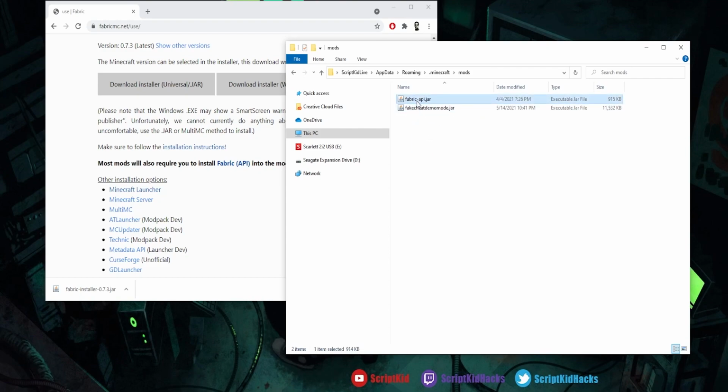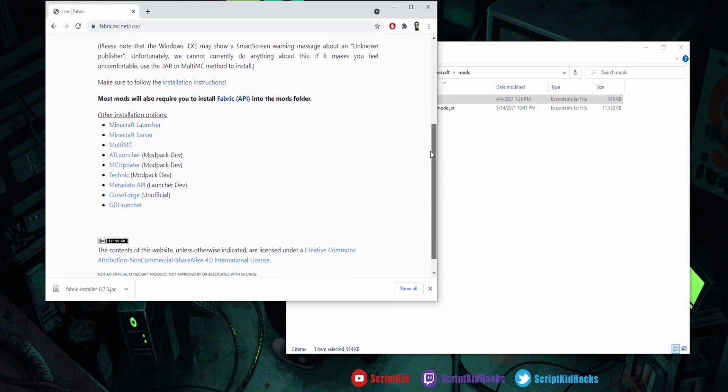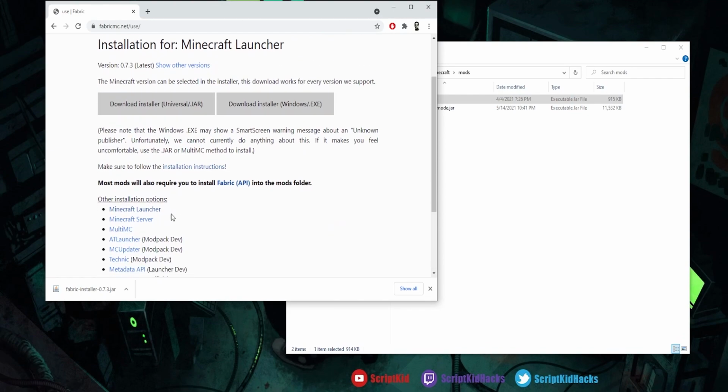Also, you need to download Fabric API mod, which is a mod to go with Fabric that will give some extra stuff, okay? So this one can also be downloaded if you go back to the Fabric website. I think they mention it. Yeah, here. Most mods also require you to install Fabric API in the mods folder.